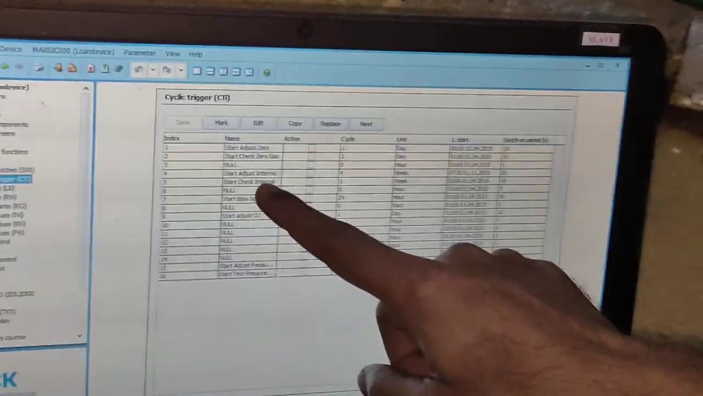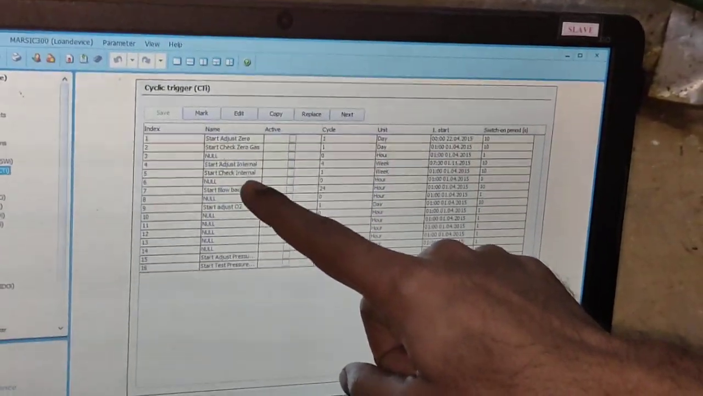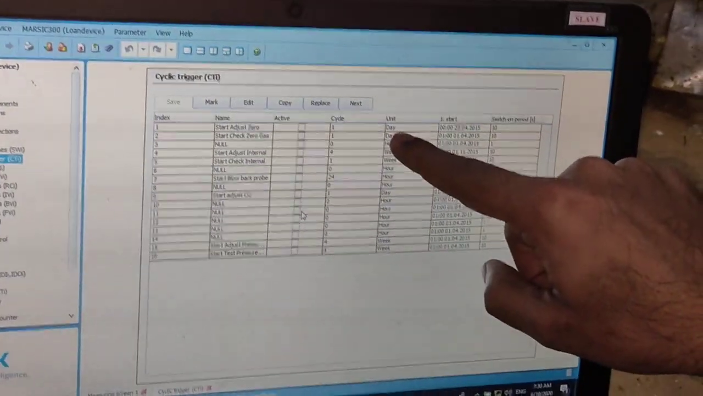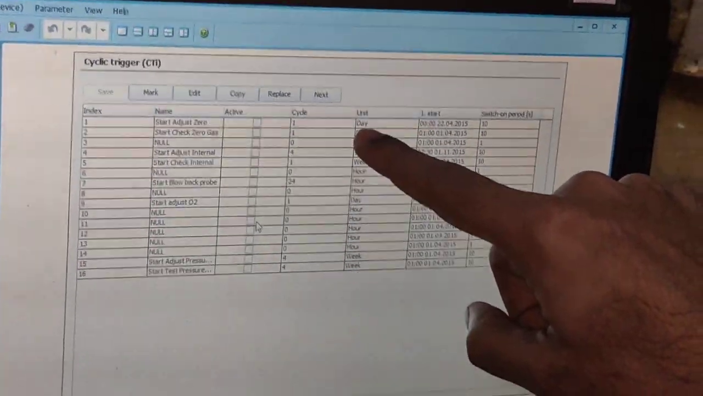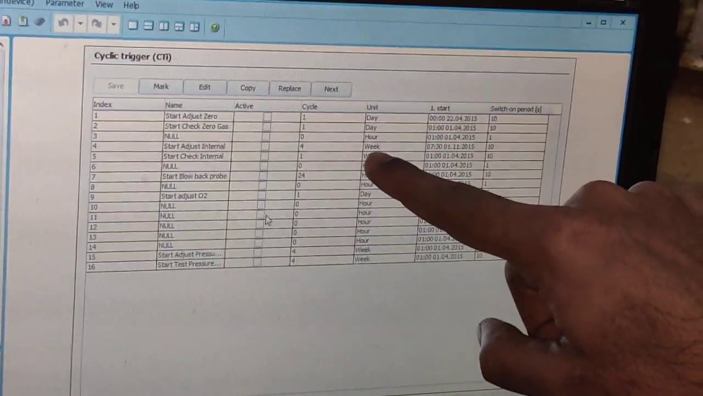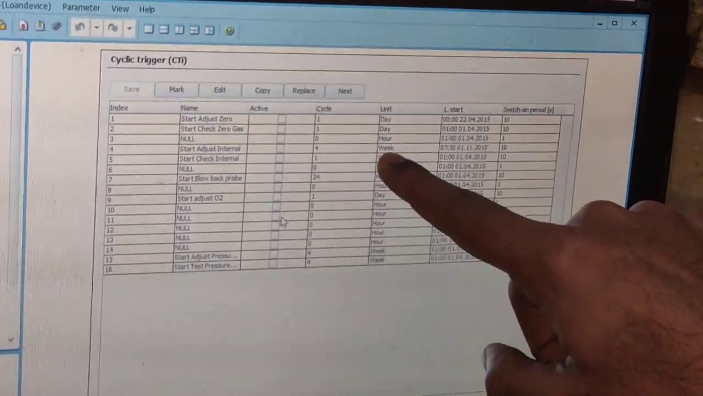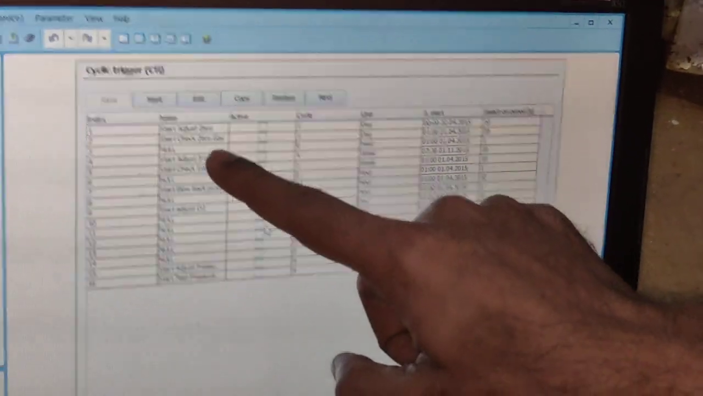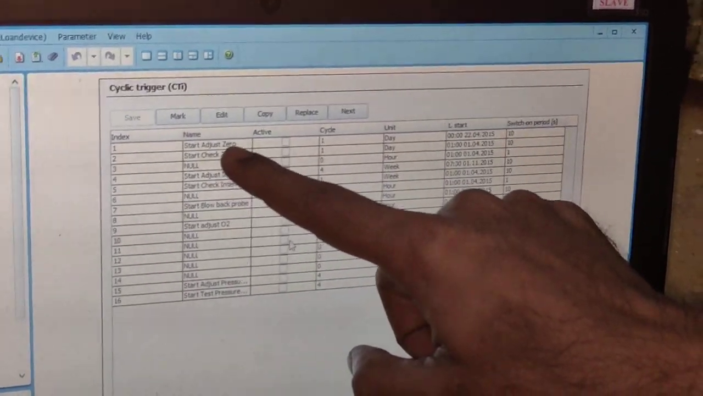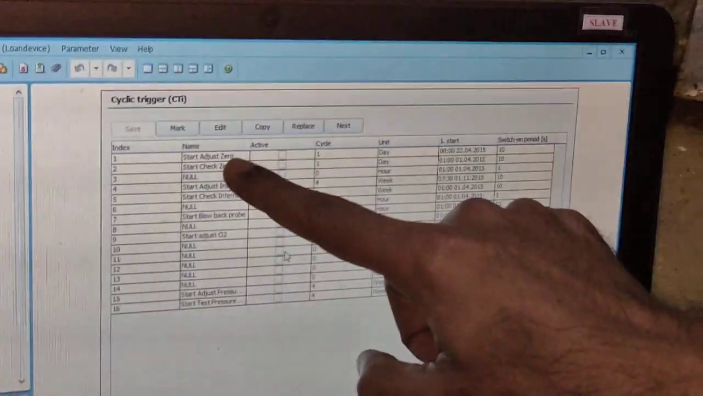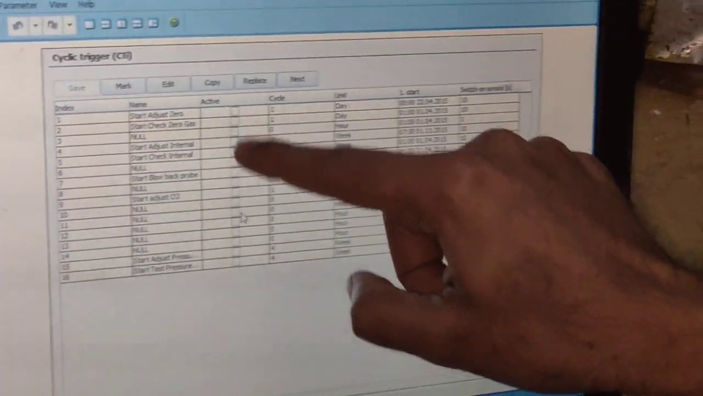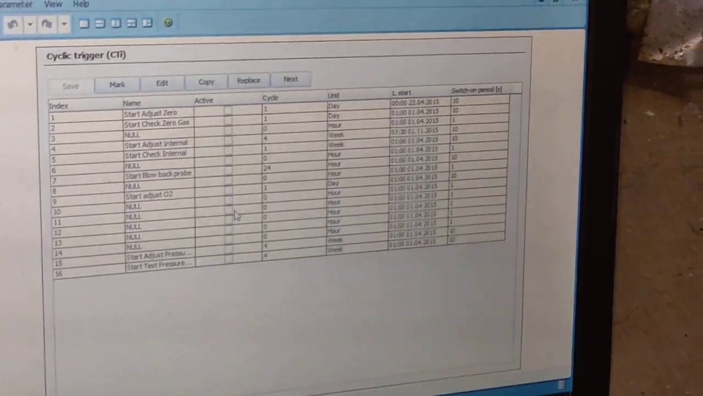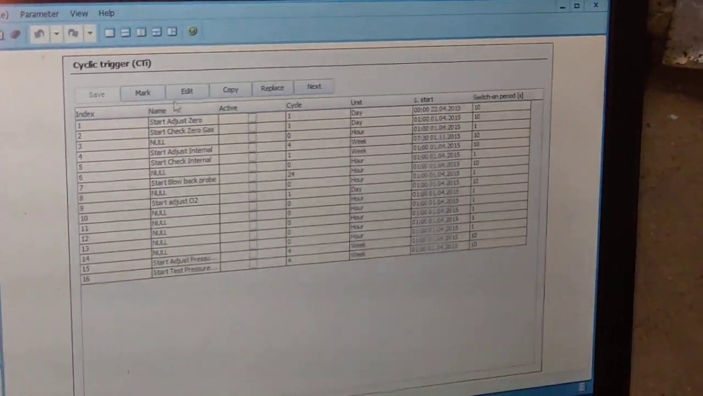Here you can see zero adjustment, internal adjustment, and the frequencies. Every day, one cycle, and internal adjustment is weekly. 4 weekly means monthly. Monthly once it will do internal adjustment, and daily once it will do zero gas adjustment. Right now I did not put this one in active. I am just going to show how to activate this option.